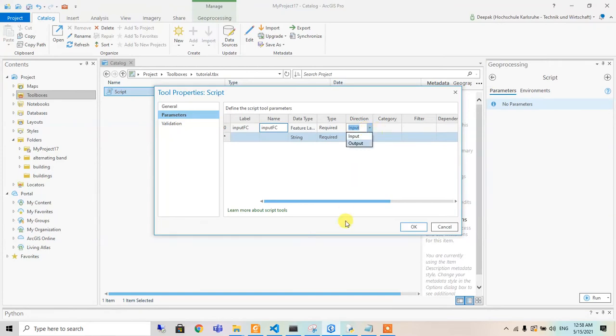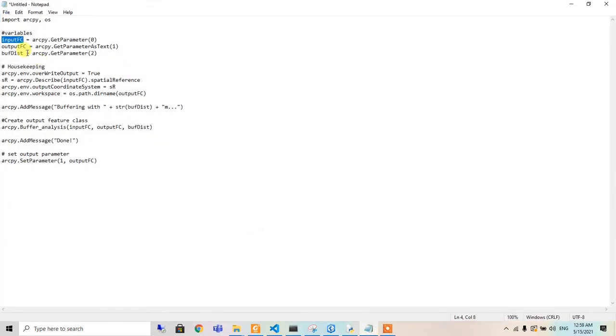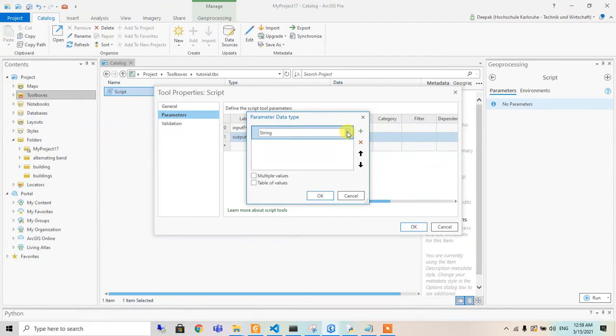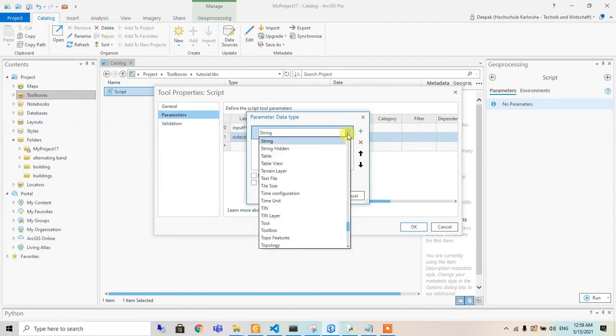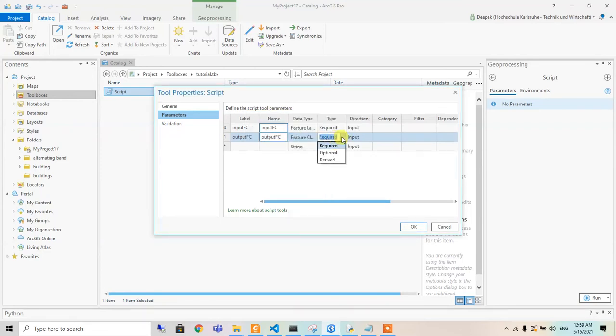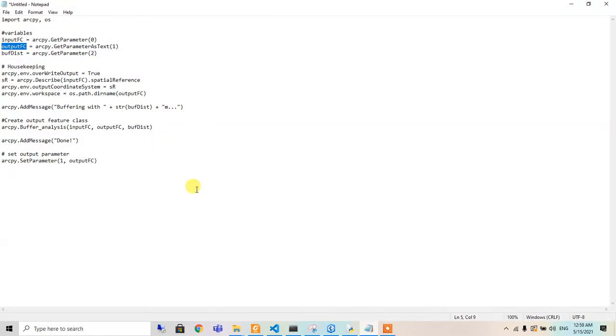Yeah, so I will now give the output parameter, output FC. So this one, output parameter, feature layer, it will be a feature class, and it's also required, and it will also be an input, because we have to input the name as text. We should give the parameter as a text.